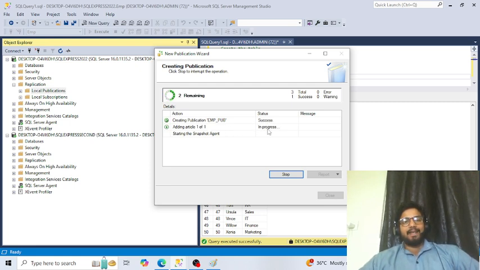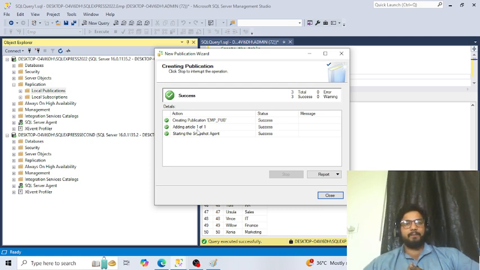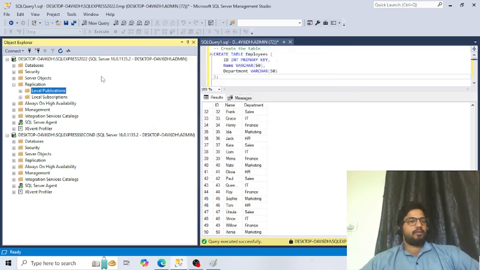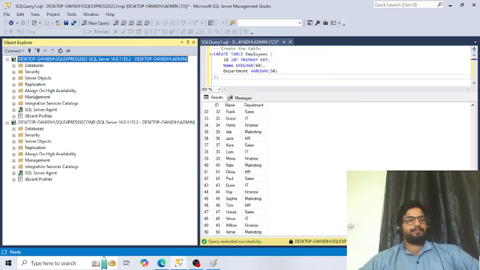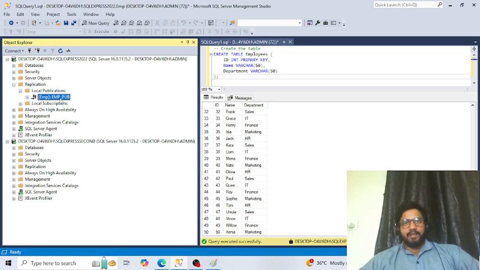Here we are adding articles, but make sure when you are adding the table or the articles, you must have a primary key. If there is no primary key in the table, you cannot configure the publication replication. You cannot add the articles into the publication. And I have created the publication here. The employee publication was created, and now I am going to create the subscription.